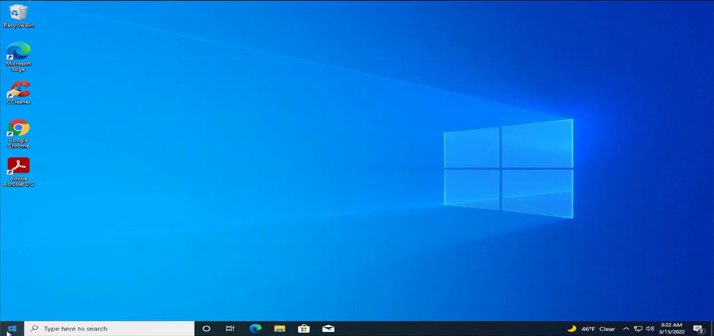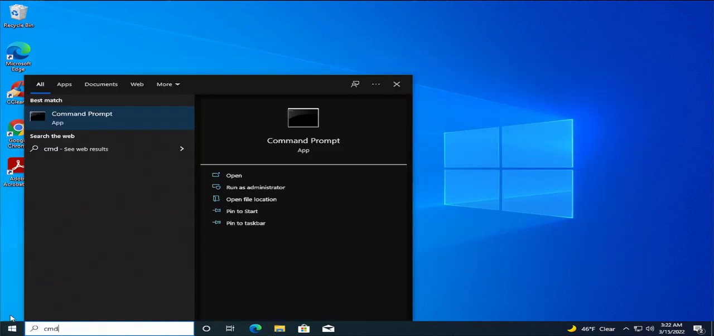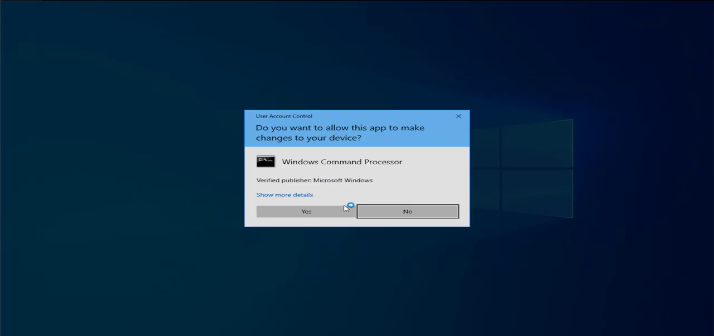Open the Start menu and type cmd. The best result is Command Prompt. Right click and select Run as administrator. If you receive a User Account Control prompt, select Yes.